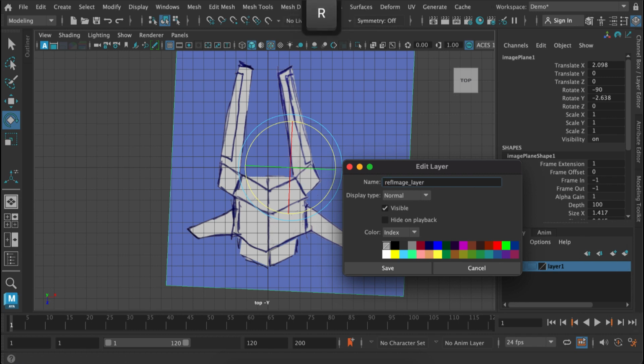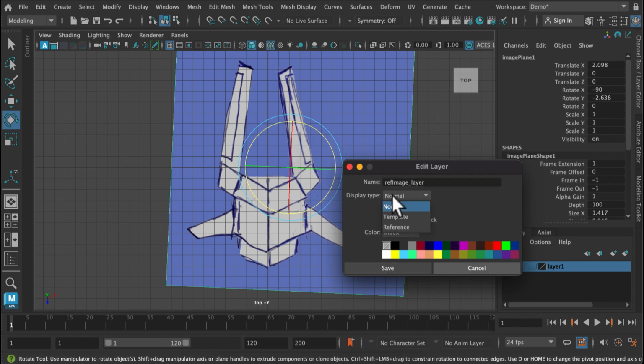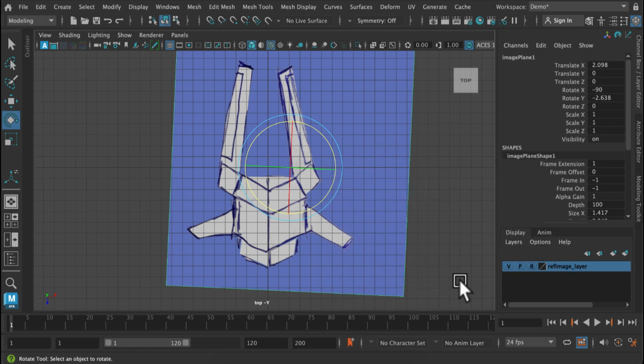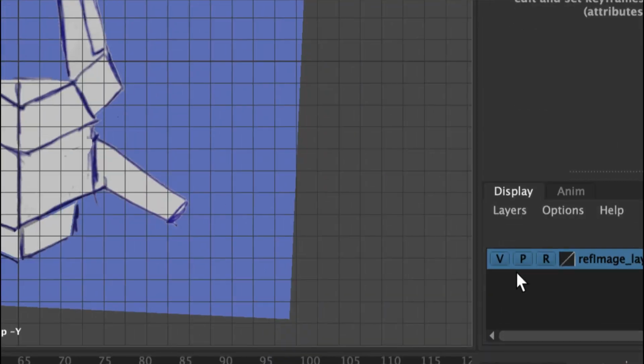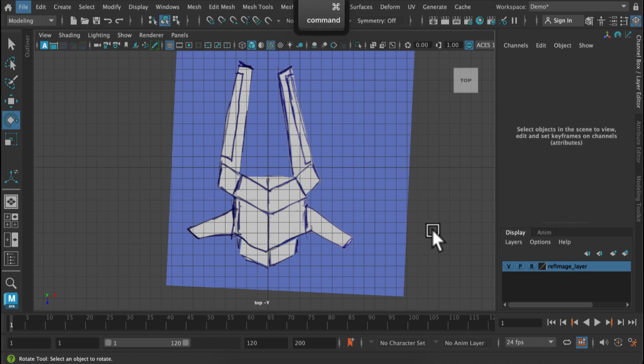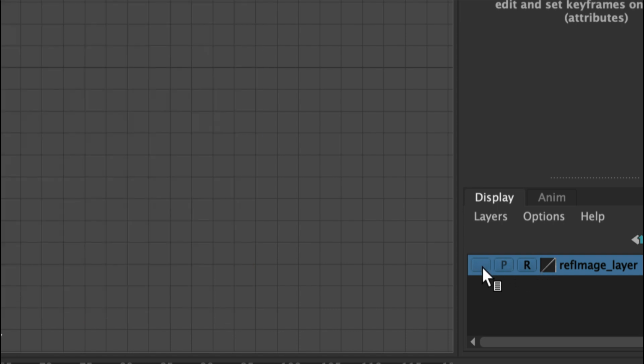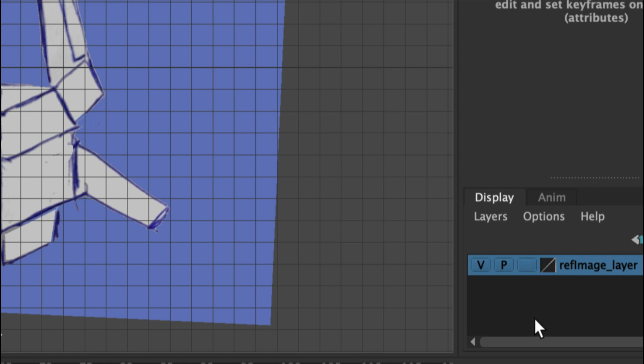Okay, I'm also creating a layer to put my reference image on, so that's in the channel box layer editor, and I can select it as a reference here. And that means that this layer cannot be touched while it's set to reference. So let's just zoom in on our layer preferences here. You can see that there's three columns. The first column is visibility. The second, the P, is printing. And then the third is whether it's a reference or not, so that little R. So you can use these settings to make your layers more visible or not, or to adjust your layers.